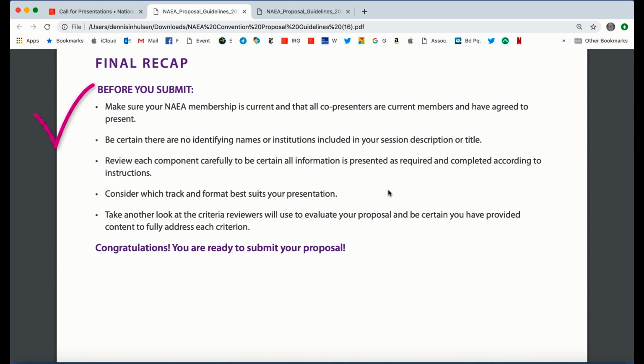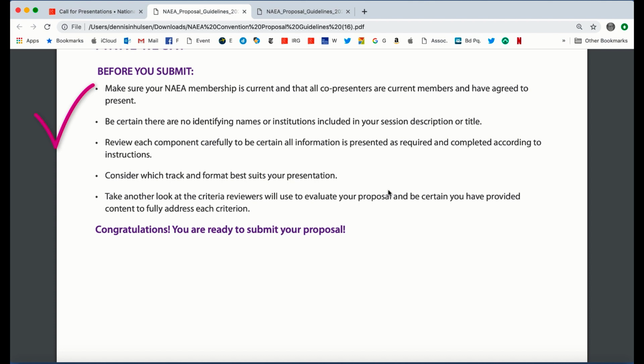Let's recap. Make sure your NAEA membership is current and that all co-presenters are current members and have agreed to present. Be certain there are no identifying names or institutions included in your session description or title. Review each component carefully to be certain all information is presented as accurately and completely as possible. Consider which track and format best suits your presentation. And finally, take another look at the criteria reviewers will use to evaluate your proposal and be certain you have provided the content to fully address each criteria. Well, that's it for now. Congratulations, you're about ready to submit your proposal.